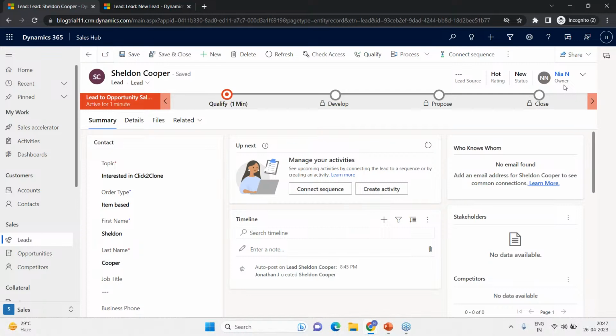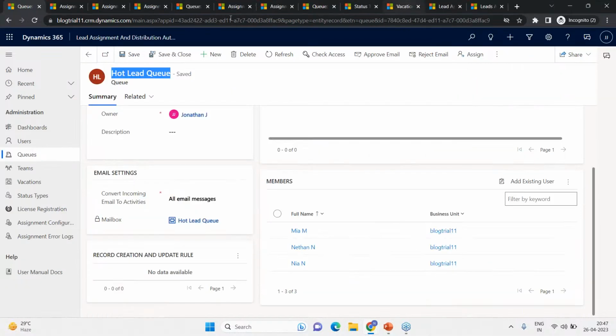Now let me quickly explain what it takes for the lead assignment and distribution automation to work properly. So let me go back to my lead assignment and distribution automation and let me close the queue part.